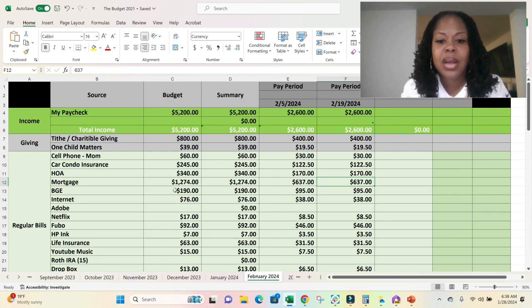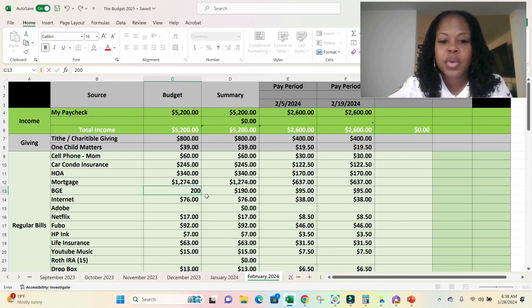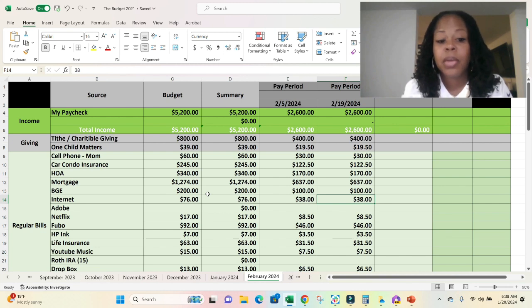BG&E, I've got $190. It's been cold, so I was over budget last month. So let's make sure I do $200 this time and $100 each check. If I'm over by $20, I'm good, but yeah, last month I was over a bit.